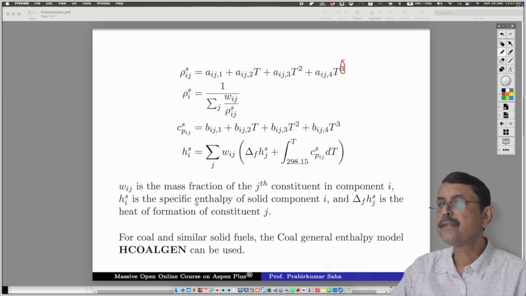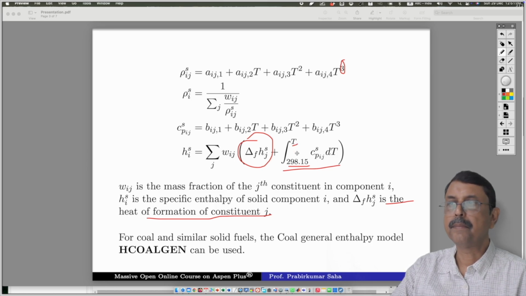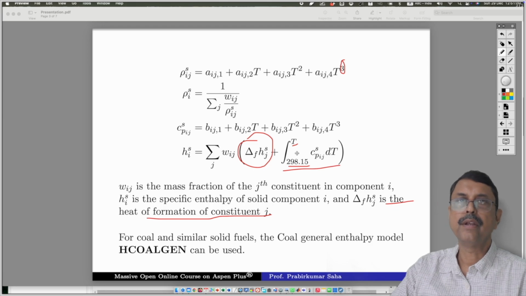And His is the specific enthalpy of the solid component, which can be calculated in the same manner. We have another component over here, which is the heat of formation of constituent J. And this plus we integrate the Cp over the temperature range from 298.15, that is 25 degrees centigrade, normal temperature, to the targeted temperature. So that's how we calculate the specific enthalpy and density of non-conventional solid component I.